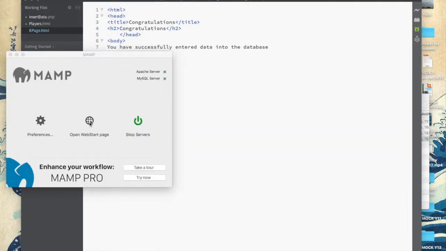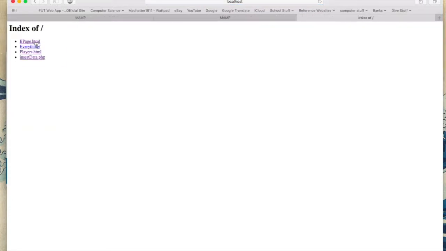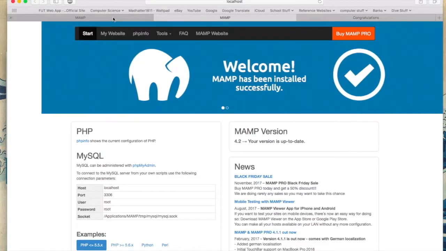Remember, we can always go straight to MAMP and just test that page to see if it's going to work. So we're going to go to the B page. It should say congratulations, you have successfully entered data into the database, and it should say congratulations up here as well. Okay, so at this stage all of that looks good, it all looks like it's going to work.